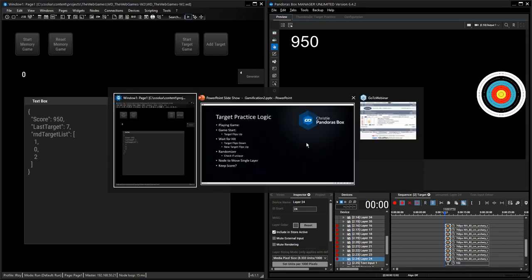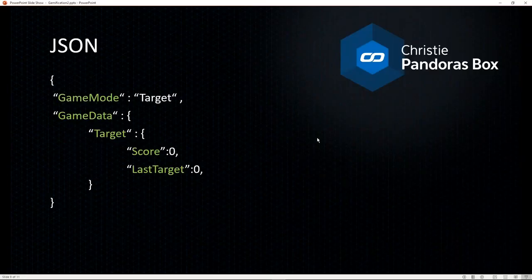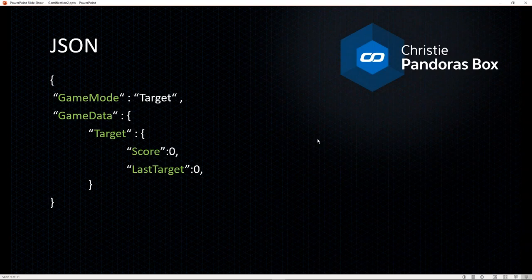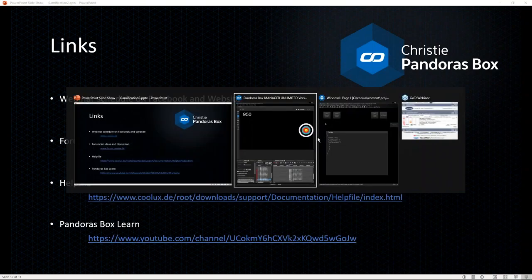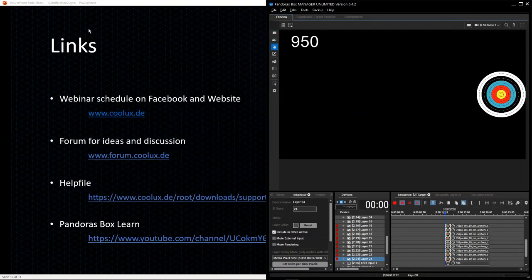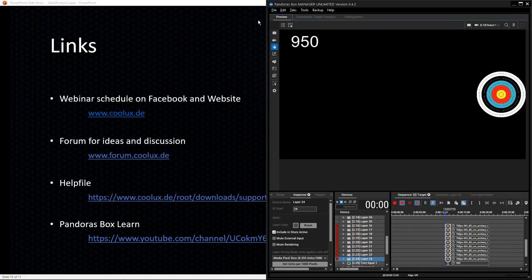So that just about wraps everything up. As I said, it'd be quick and simple this time. So now we can see this is what our JSON file looks like, a JSON variable, just for the target part. And yeah, I don't think I see any questions. Janina, are there any questions?